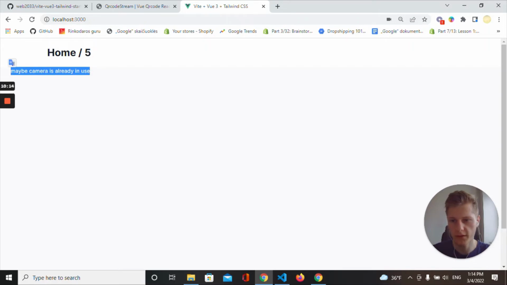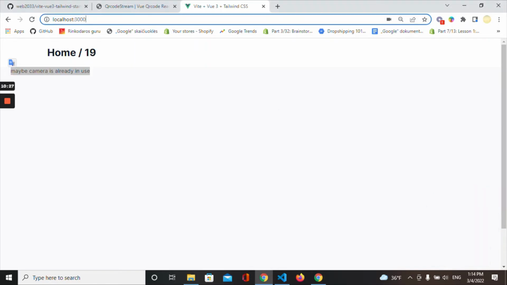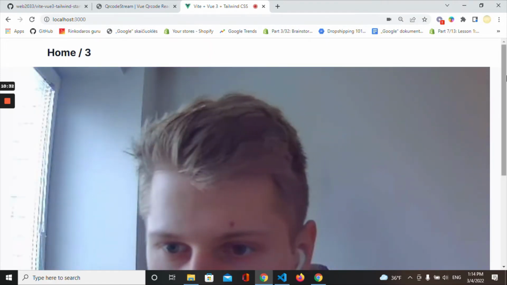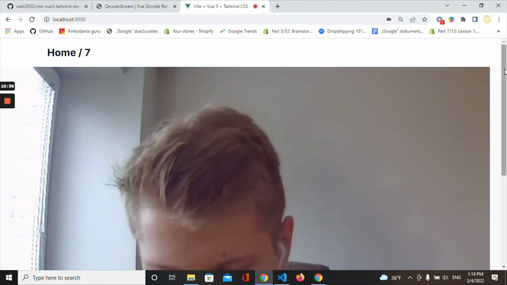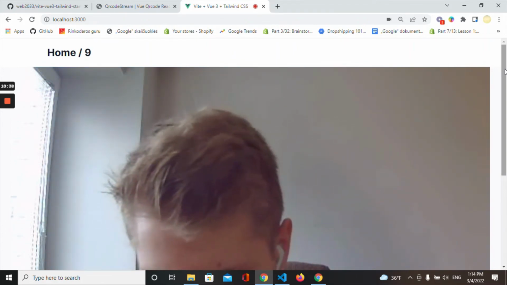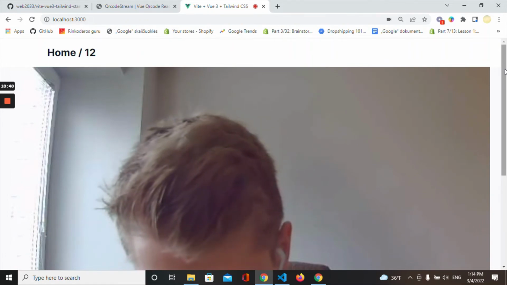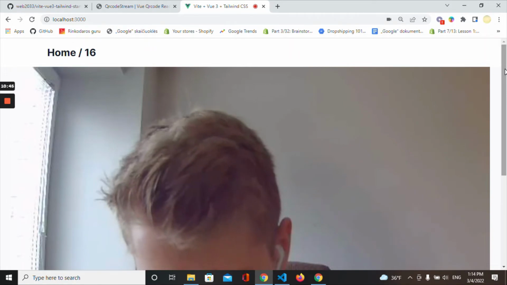Maybe the camera is already in use. Yeah, as you can see, I am using my camera, and I need to turn it off for this QR code web view. Okay, let's try again. Restart. And now my camera is loaded, as you can see. Let's try the QR code. I need to find my QR code on my phone. Okay, found it.